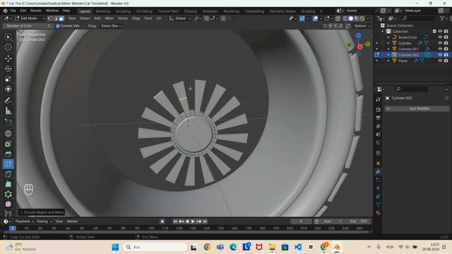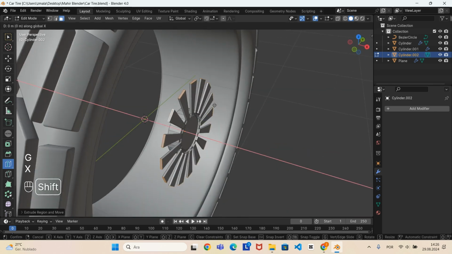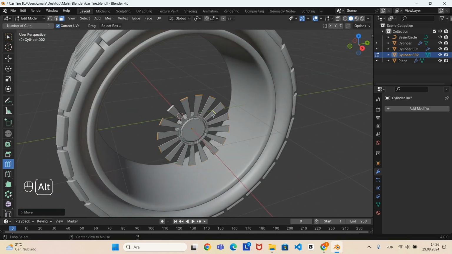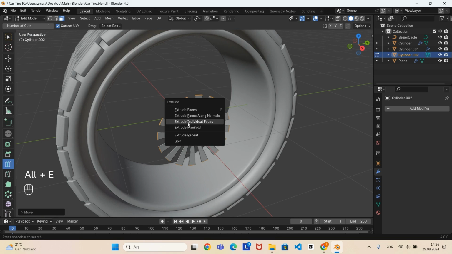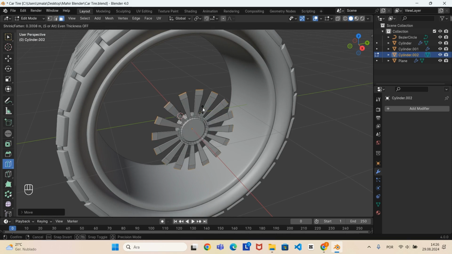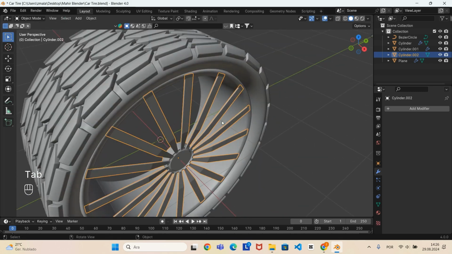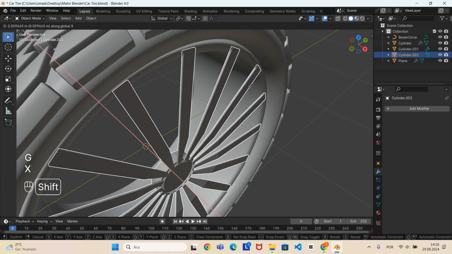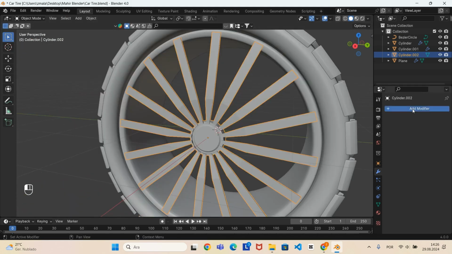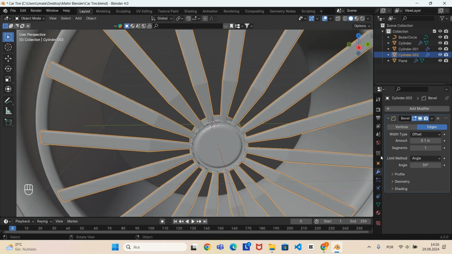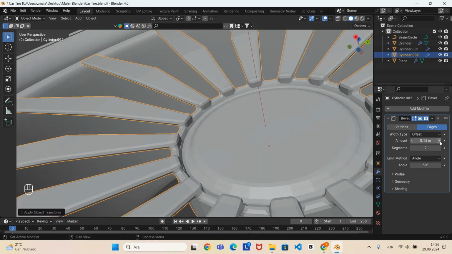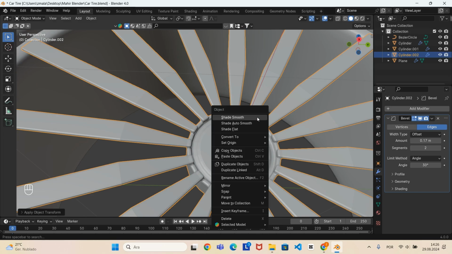So after that, stop right over here, then move it on the x-axis a little bit like this, then hold Alt E, then extrude individual faces. So after that, when something like this happens, move it a little bit over here, then add a bevel modifier, then set it to your liking. Then shade it smooth.